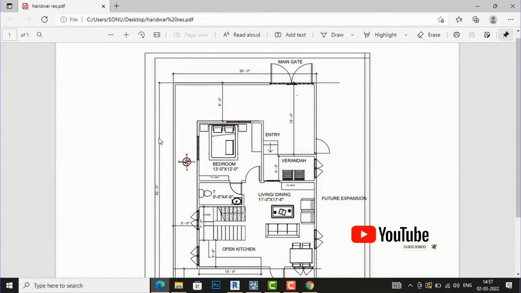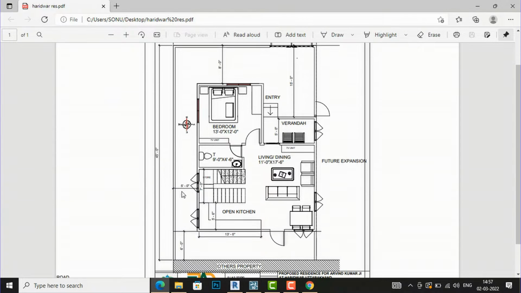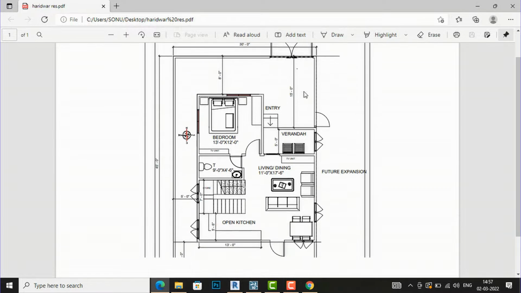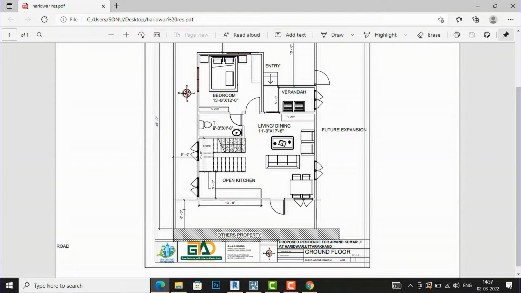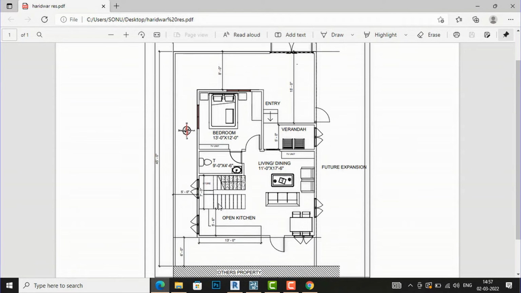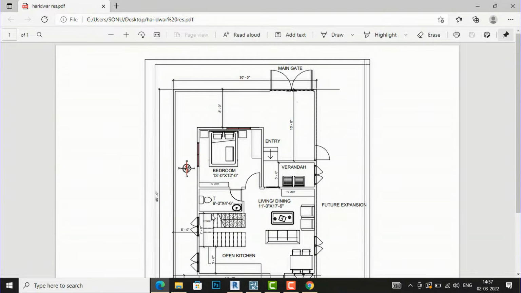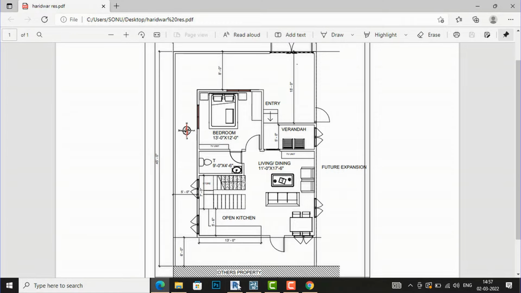So first thing we need to draw is the site plan, and the size is 30 feet by 45 feet, and boundary walls with this entrance gate, and we are required to mark these setbacks here. The side setback is 5 feet and rear is 6 feet and front is 8 feet. So I'm going to first draw a site plan here.